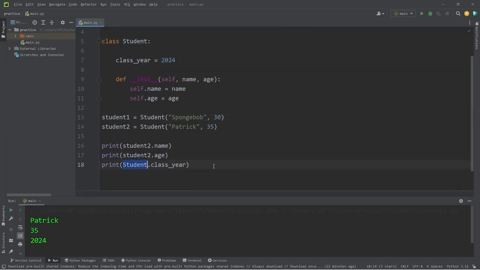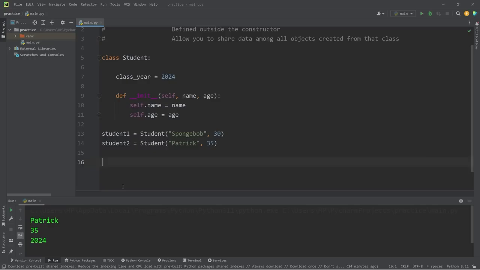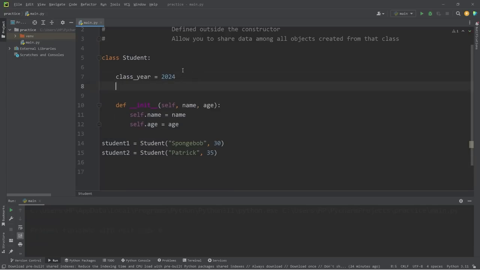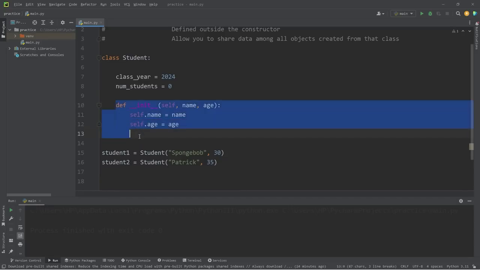So it's good practice to access a class variable by the class name itself, and not any one instance of this class. Let's create another class variable. We'll create a class variable to keep track of how many students we have created. This class variable will be num students, meaning number of students, equals 0. So within our constructor, we can write any code that we want. This code will always be executed when we instantiate an object.